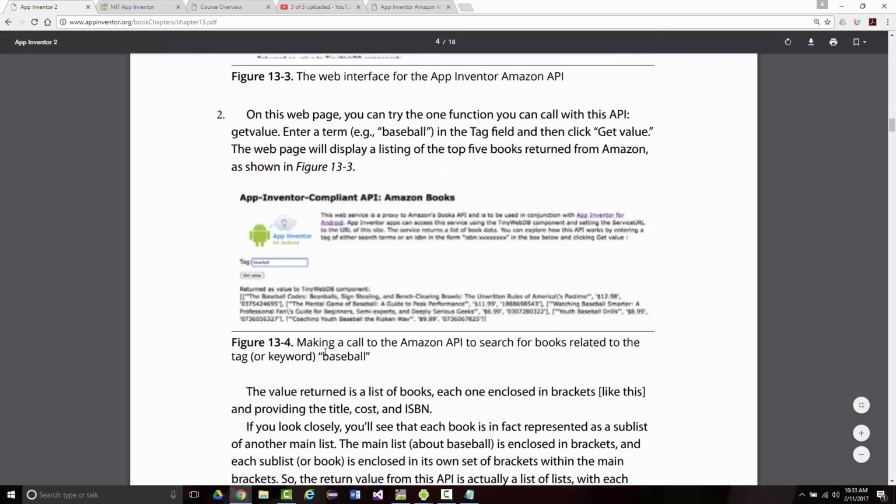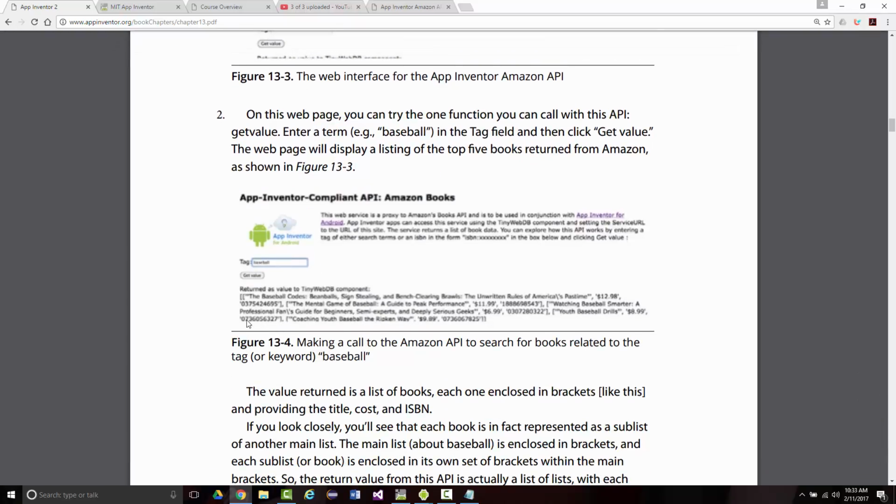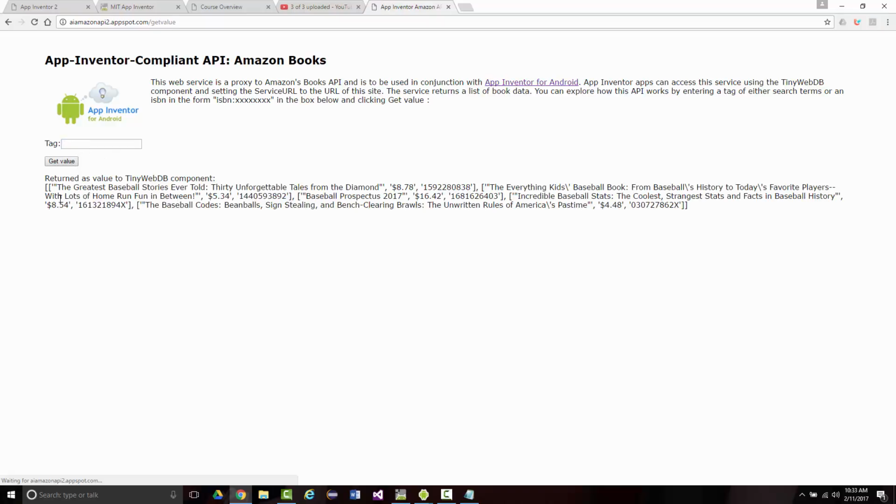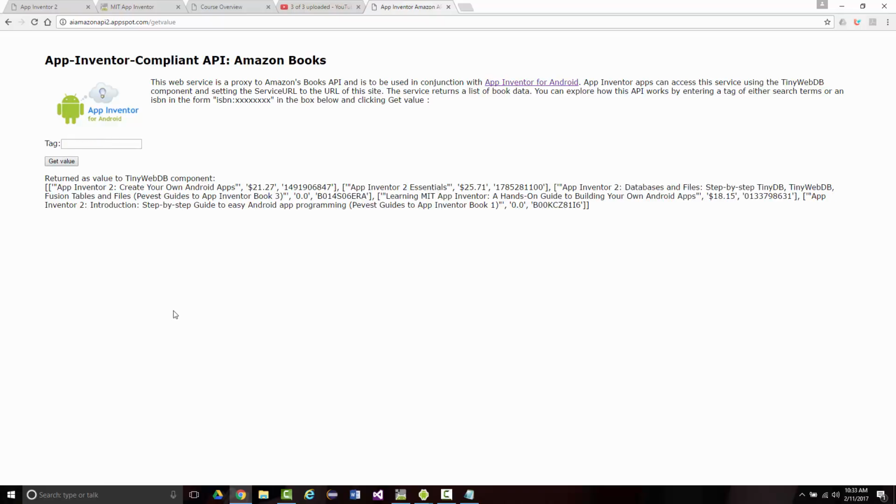On this web page, you can try a function. They say, for example, put in baseball. So let's try that, and click the Get Value button. You see that we're returned some stuff about baseball. It's not in a very nice format. We'll work on that in just a bit. How about if we put in AppInventor2 and we click Get Value? And you can see what we get.